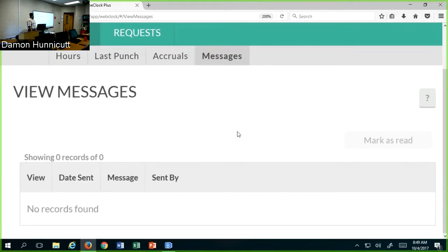Messages: every once in a while, whenever you request leave, you will get a message saying your leave for X days or X amount of hours has been approved by, and that'll give you the name of your manager, your supervisor. You will get 2 messages, one via email and then one from here.